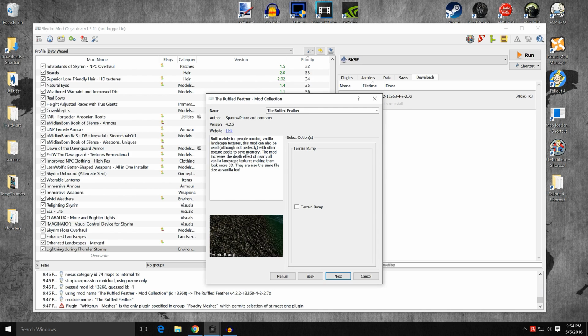Built mainly for people running vanilla landscape textures, this mod can be used, although not perfectly, with other texture packs to save memory. The mod increases the depth effect of nearly all vanilla textures, making them look more 3D. It will work with most of the main texture mods, and it looks quite good. If you want to go ahead and select that, you can. I'm going to leave it off for right now since we're focusing on water. Go ahead and click Next.